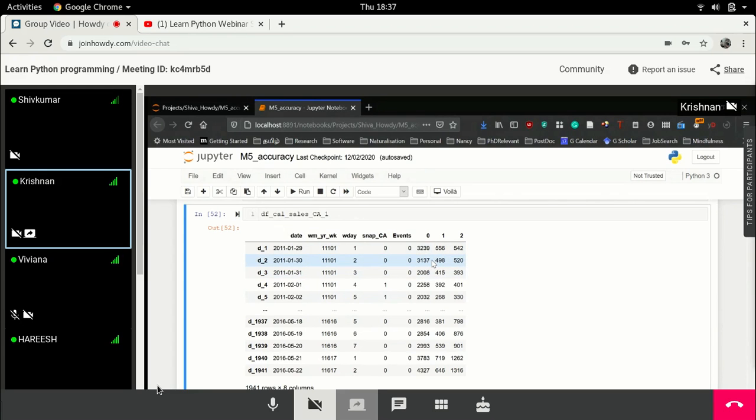We have been given sell prices not based on categories, but based on items. But what I did was, because you know that at the start of the item ID you have hobbies underscore something, I just took the first part of the string and said it's hobbies, which means it will go into the hobbies category. Then you see I have the events, weekdays, and whether it was a SNAP day or not.